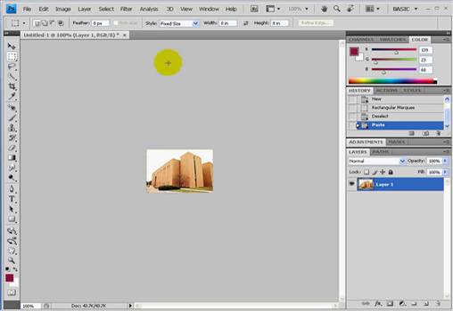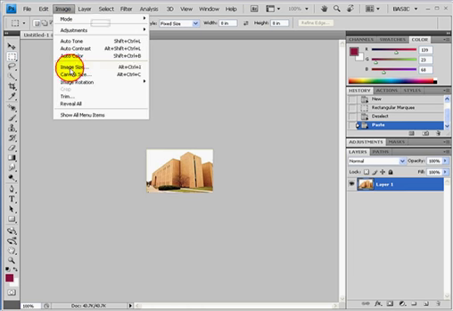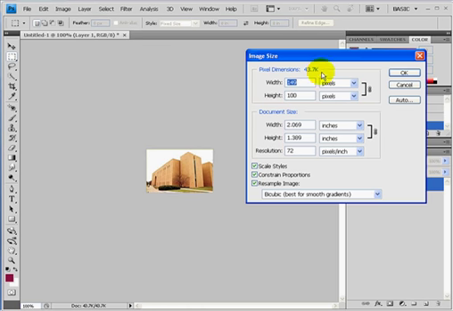Okay, there it is. Now I want to look at its image information. To do that, go to Image, then Image Size. Now we see that this image is only 43.7K, so it's pretty small. It's only 149 pixels wide by 100 pixels tall, so you see it's pretty small.